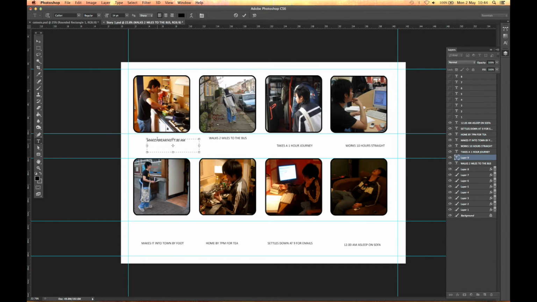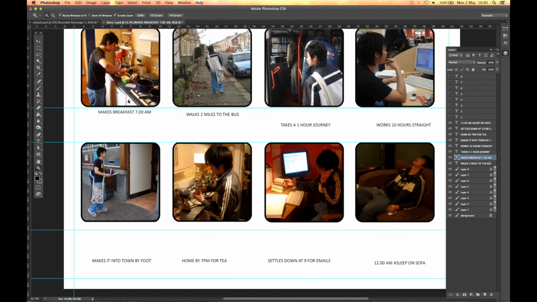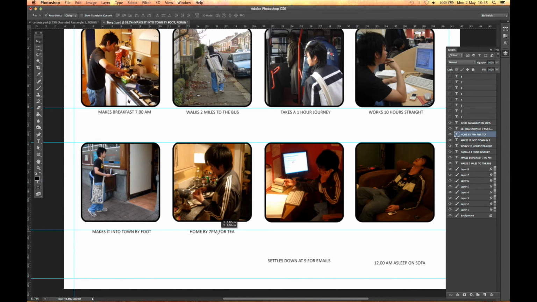So I put makes breakfast at 7 o'clock AM. So I'm trying to sort of explain a busy day, and the same thing again. If you've got snap on, all of these things should start just to snap together, snap to the same line. Let's have a look here. Works 10 hours straight. So that goes in there. Takes a 1 hour journey. Okay, that's not too bad. Makes it to town by foot.